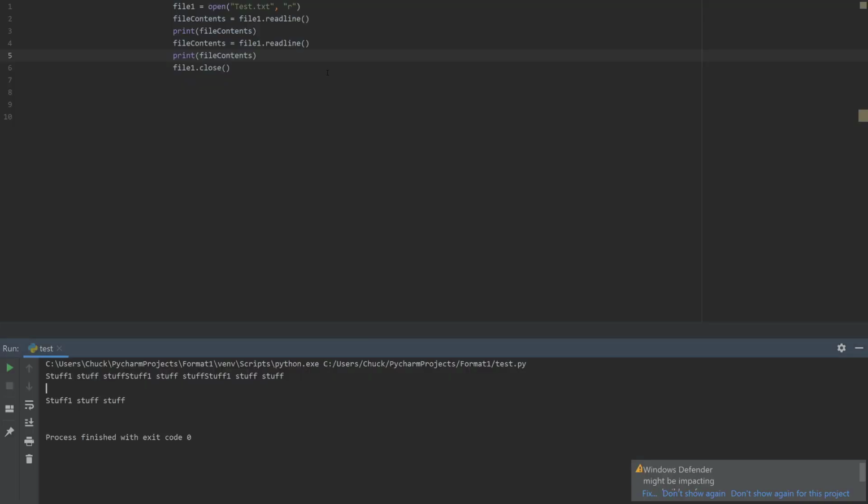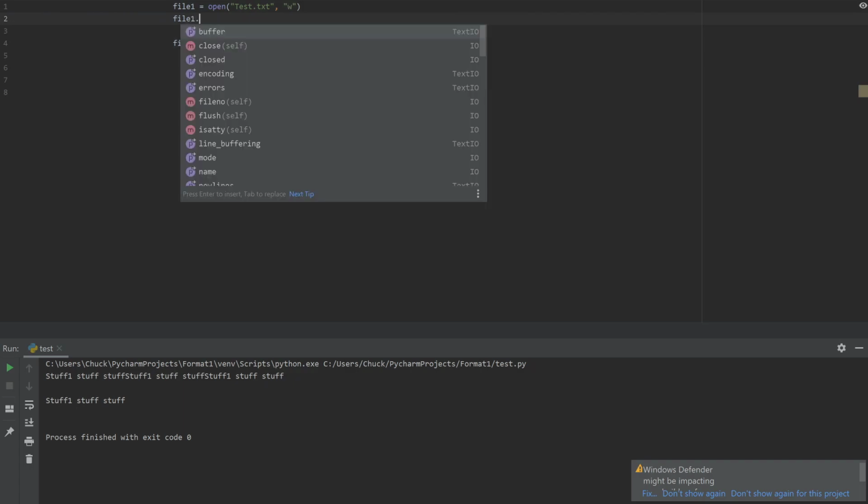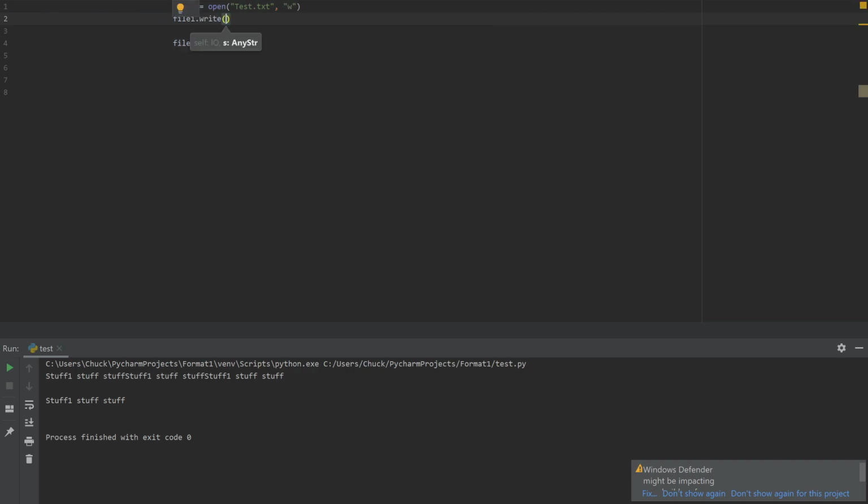So let's go up here and get rid of some of this stuff. Let's change this to write mode, and let's say we want to write some numbers. File1.write, and let's say we just put the number. If you look at write, it takes a string as a parameter. If I try to put 1, 2, 3, 4, it's going to give me an error, right? It says it was expecting a string. It got an int instead.